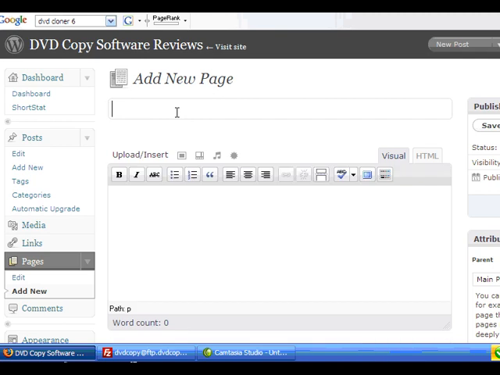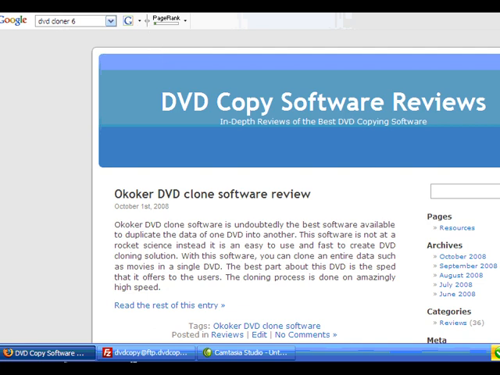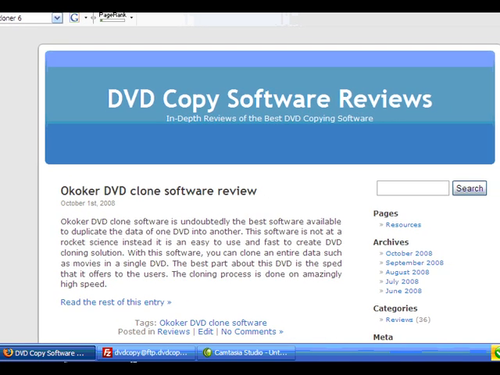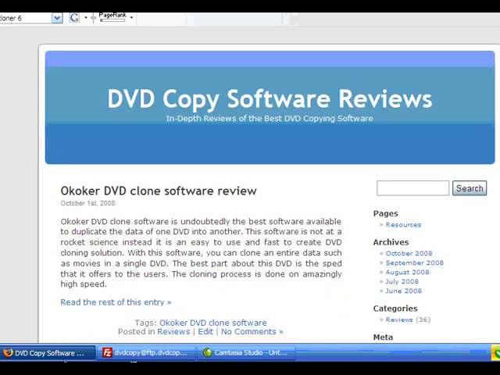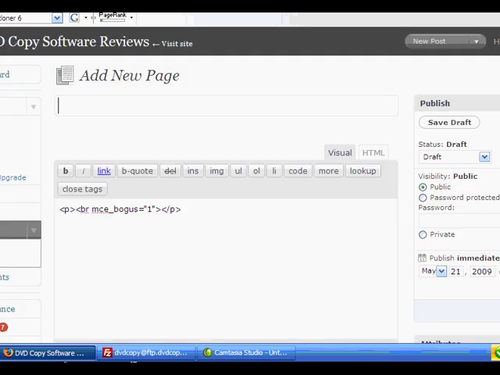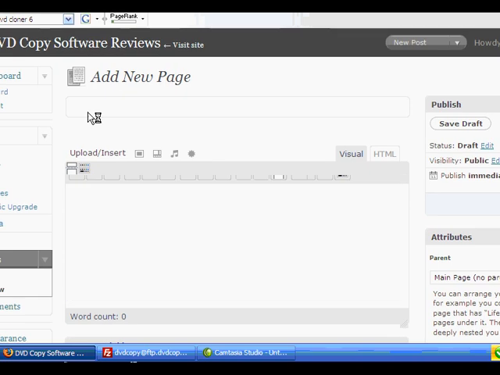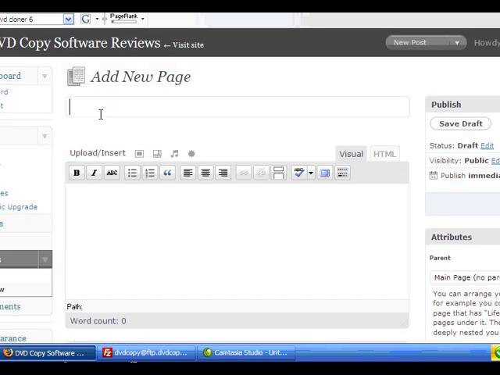For this one, we might look at the site really quick to show you the existing look of the site. It's the classic WordPress theme that you're used to seeing. To go back into the WordPress editor on the new add page, this particular site is about DVD copy software, so we're going to call this page Best DVD Copy Software.